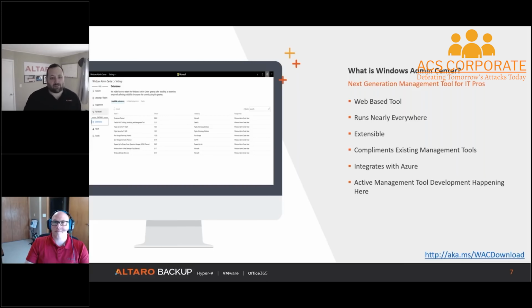I mentioned earlier my favorite thing about Windows Admin Center is its extensibility. So we have a demo, I think it's our last demo of the webinar, where I'm going to install an extension that I've never used myself, and we'll see how it goes. So it'll be fun to see that, and we'll go from there. Additionally, we're going to be talking about how Windows Admin Center complements existing tools.